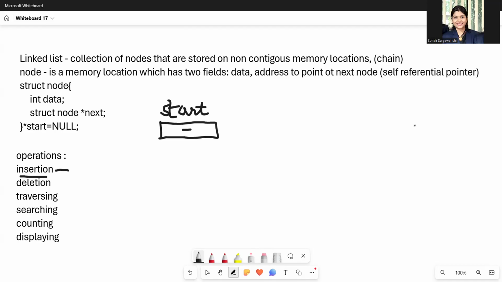Imagine an example: let's say I have a number of cards in my hand, a stack of cards. A new card comes, I can keep that new card on top, or I can keep that new card at the bottom, right? So these two are the options. Third option is I can place that card somewhere in between. So these are the three ways of performing insertion, but we have to understand it in terms of linked list.